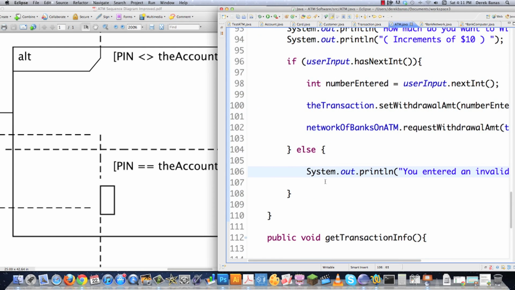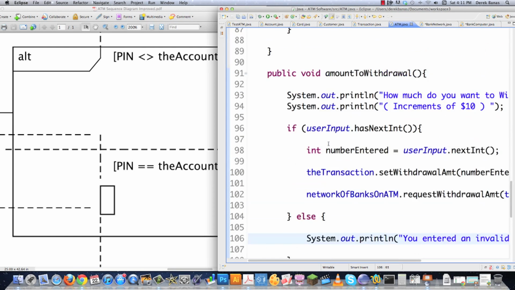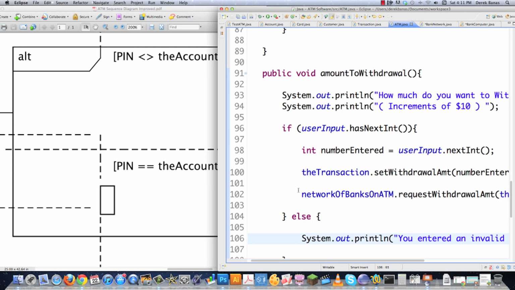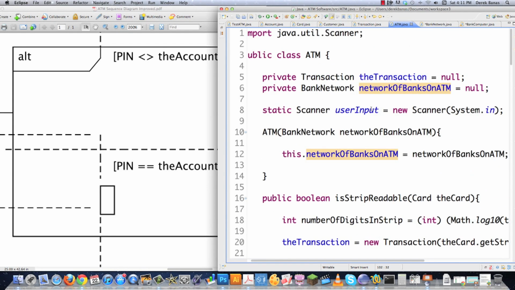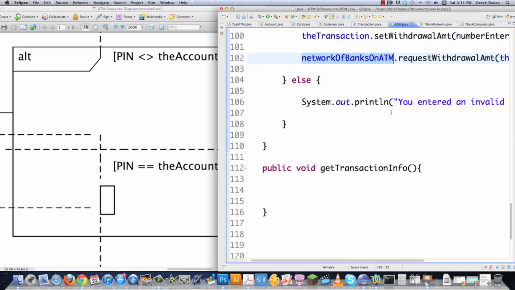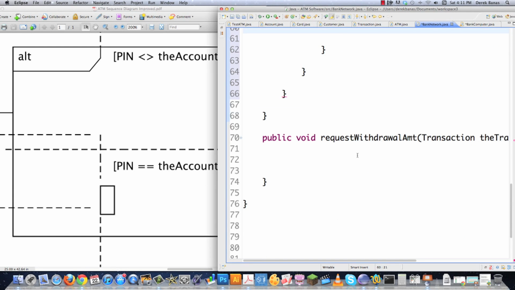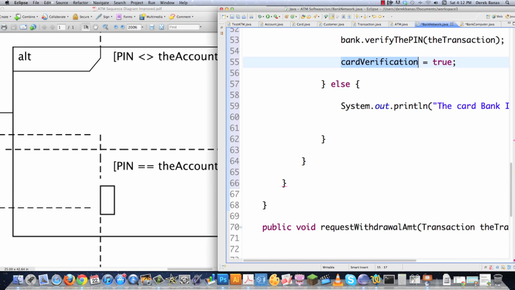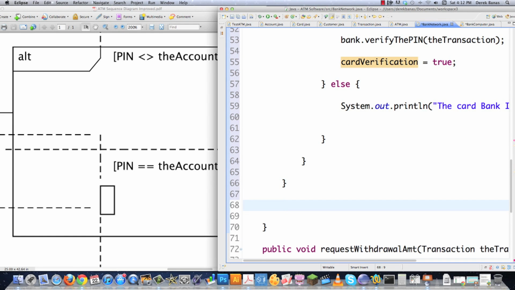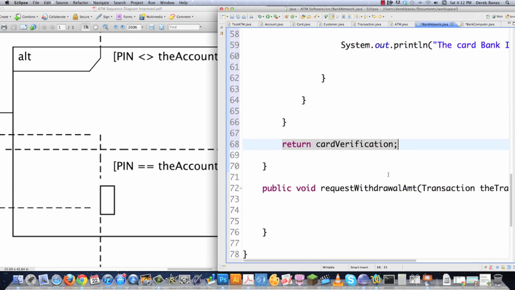So there that is. Now, because we referenced bank network, the network of banks and ATM, which is part of that array list, which is right here, I need to go over there and handle a new method. There we are, request withdrawal amount. And here I forgot to throw in card verification, so I'm going to go return card verification. Just caught that. That makes that error message go away.